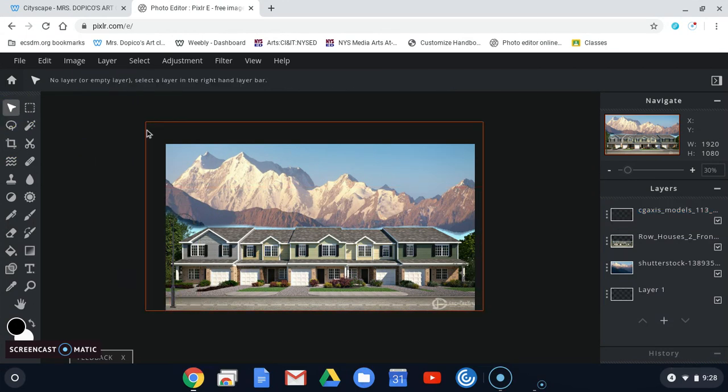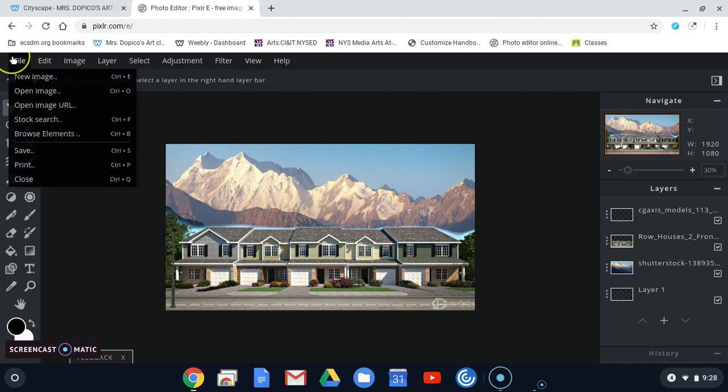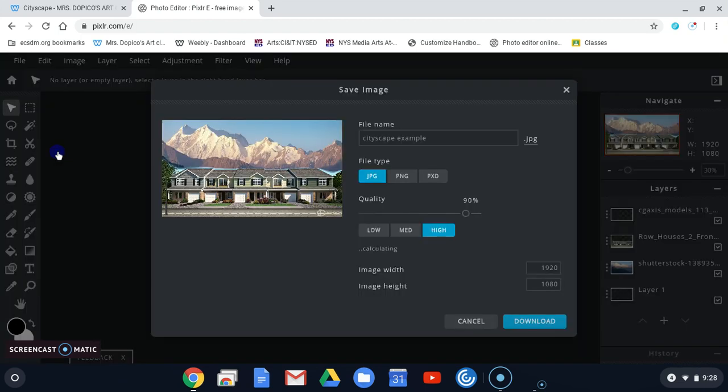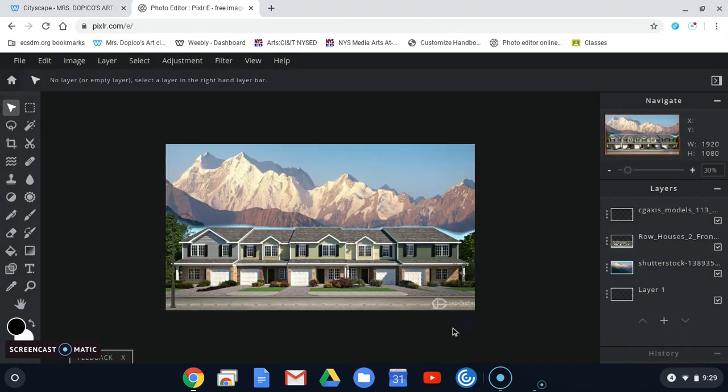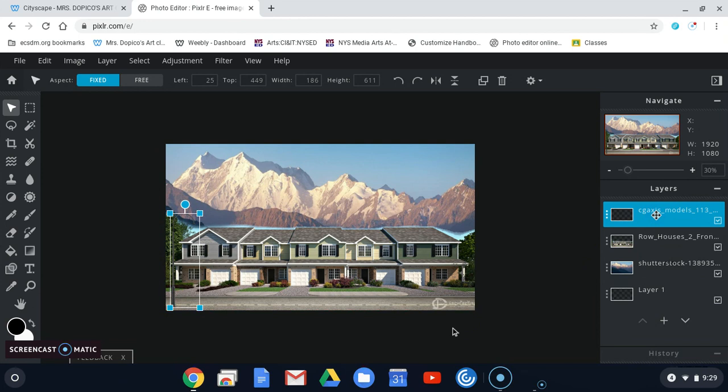All right, you will save this. You're going to do File, Save it as a JPEG. You're going to hand this in. I'm going to give you a separate grade for the collage itself. So make sure you download that, put that into the assignment on Google Classroom. Okay, now drawing this.